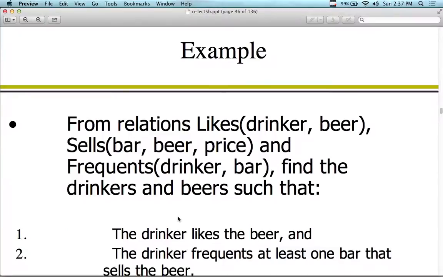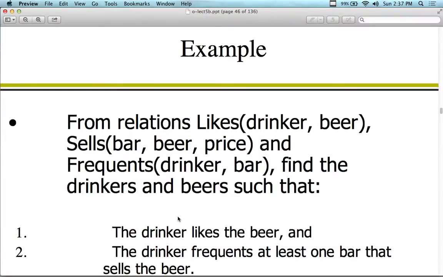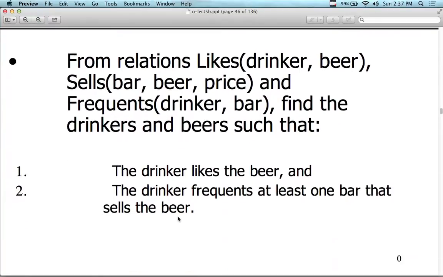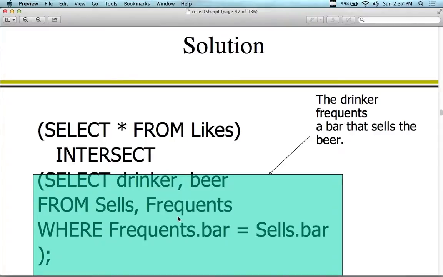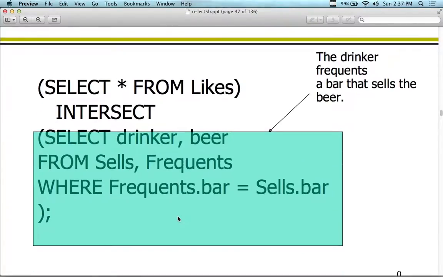So what do we have here? Here's an example. From the relation likes, which has drinker and beer, sells, which has bar, beer, and price, and frequents, which has drinker and bar, find the drinkers and the beers such that the drinker likes the beer, well, that would be a good thing, and the drinker frequents at least one bar that sells the beer. That's another good thing. Otherwise we wouldn't have any sales. Here's our solution for this troublesome problem.